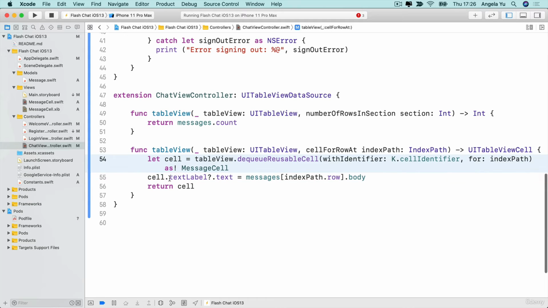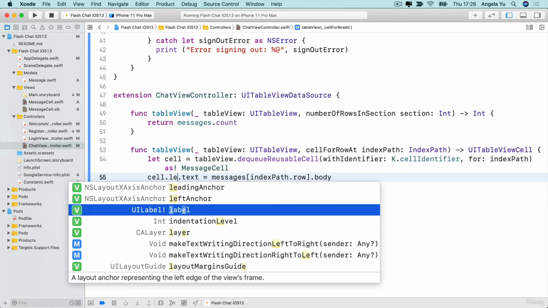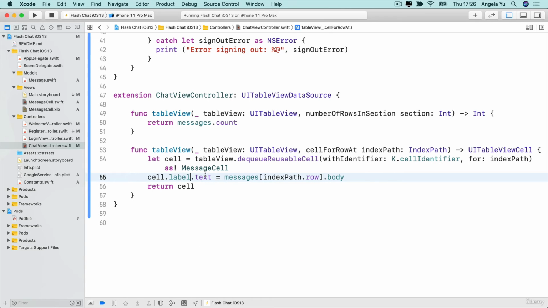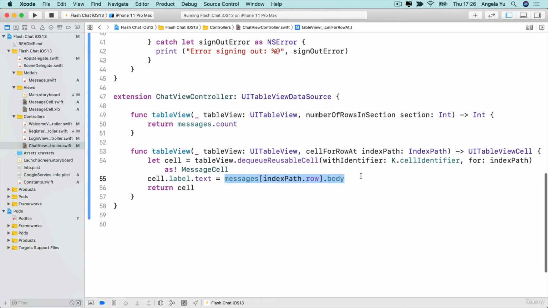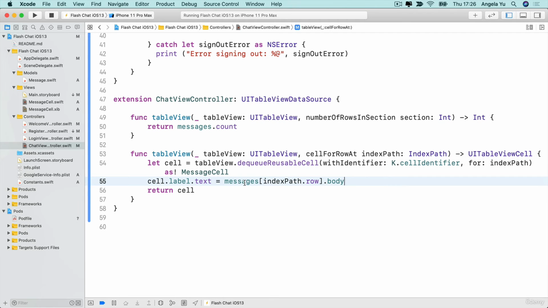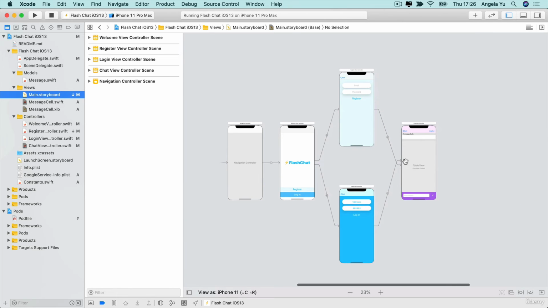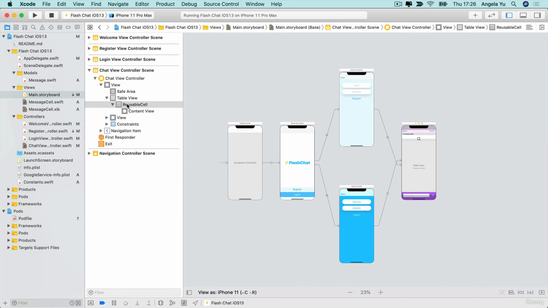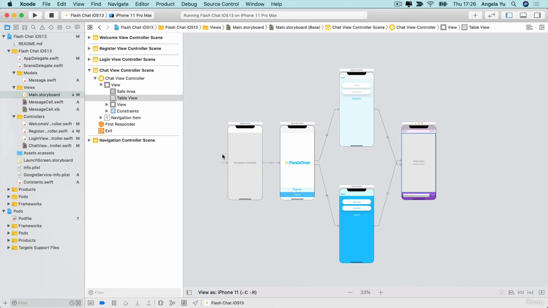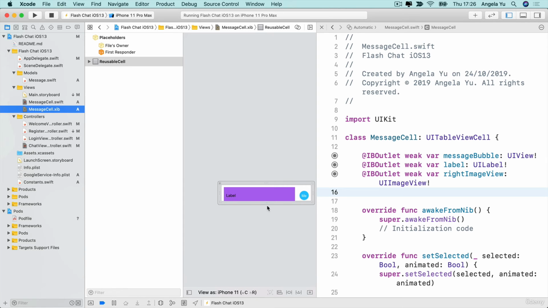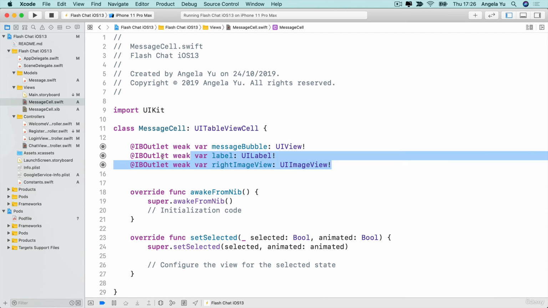And it's only after we do that can we actually write cell.label, which is that IB outlet we created just now, .text, and set it to equal the message body from our messages array. And now we can actually go into our main.storyboard and delete this prototype cell or reusable cell because we're no longer using it anymore. Instead, we're using the cell that's created from the message cell.zip with our custom designs and our custom IB outlets here.